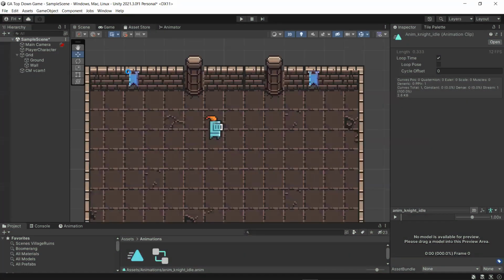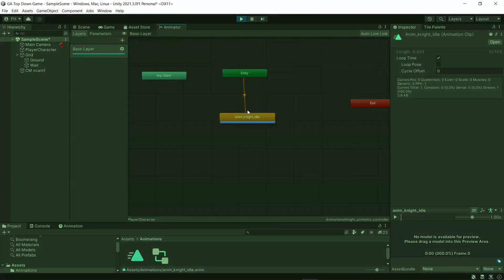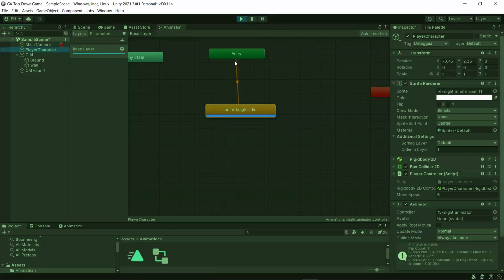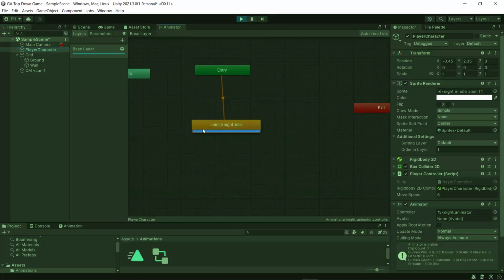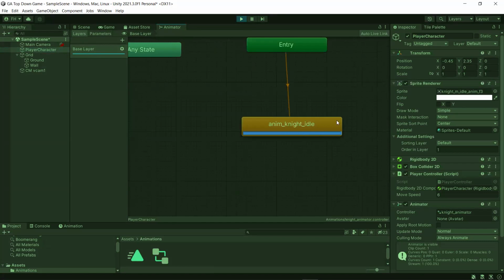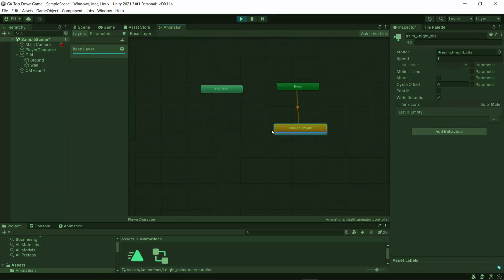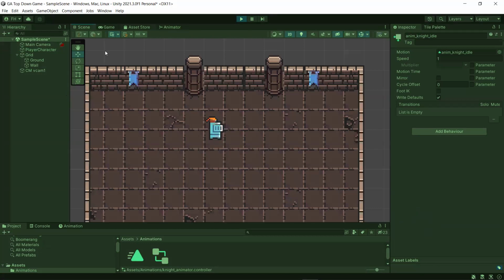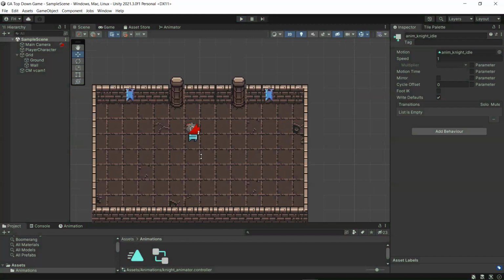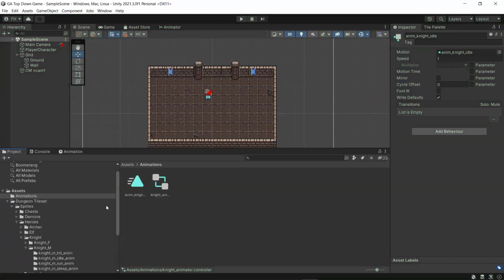And actually, let me just hit play again. If we look here at our animator, and if we select our player character, you can see that this blue line is actually repeating, but it's moving so quickly that we can't actually see it. But this blue line means that this animation is playing. Anyway, okay, so now we have this idle animation. Let's add the run animation.